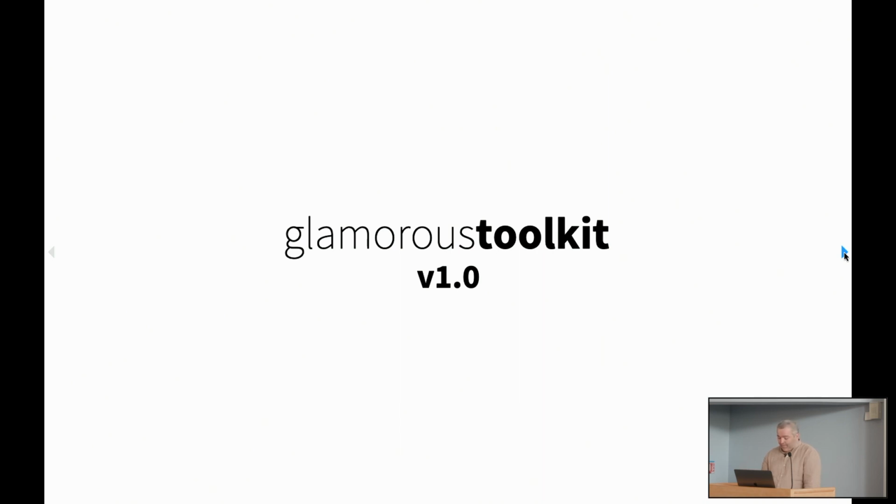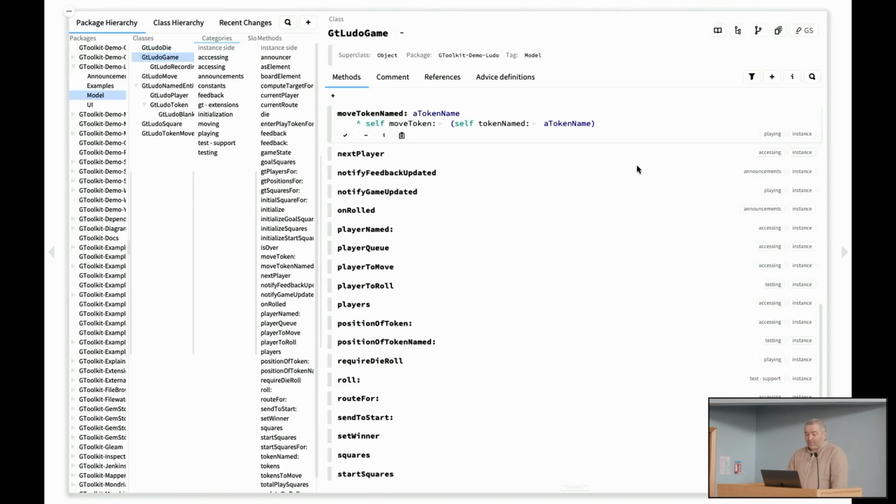When people approach Glamorous Toolkit, they look at it from different perspectives, and I would like to browse those perspectives with you to start with. Of course, Glamorous Toolkit being implemented in Pharo, it can be perceived as a Pharo development environment, and for good measure. Here, for example, we have a Pharo browser, or browser for Pharo code.